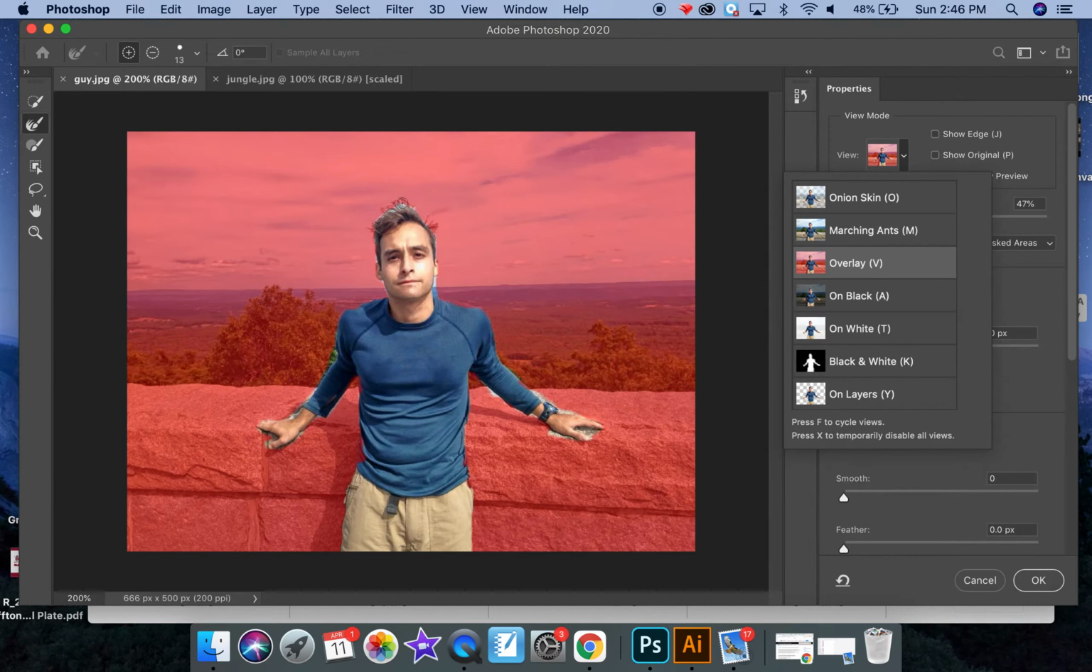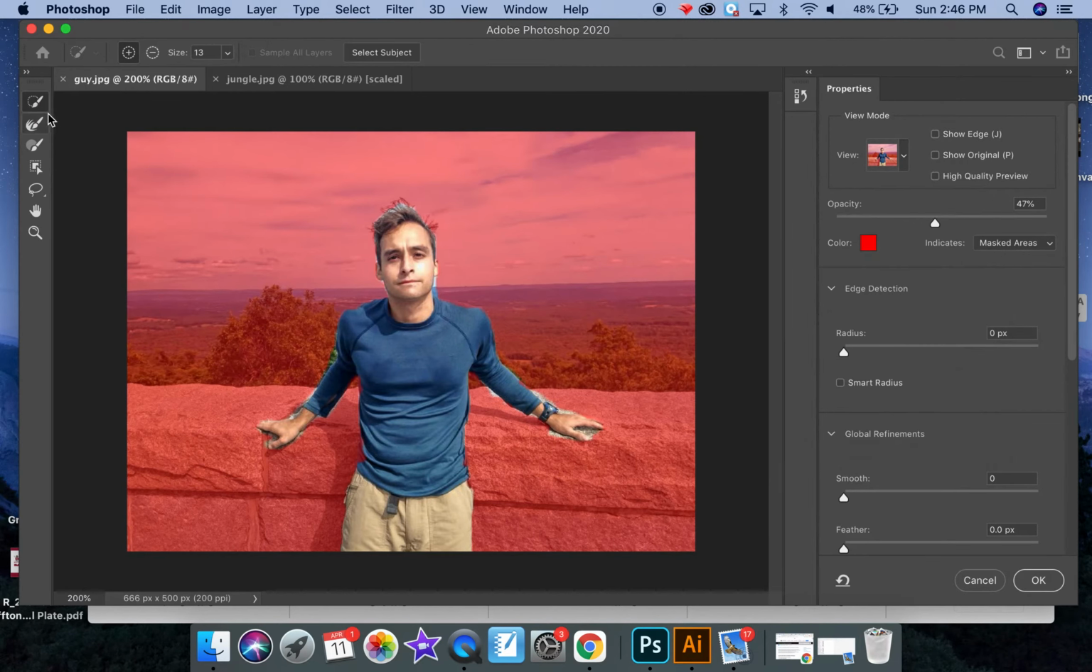All right, so what we need to do now is we need to refine the hair. So this was our select, and if you hover over this, it should tell you what it is, quick selection tool, so we've already done that. This tool is the Refine Edge Brush Tool. It's great for selecting hair.